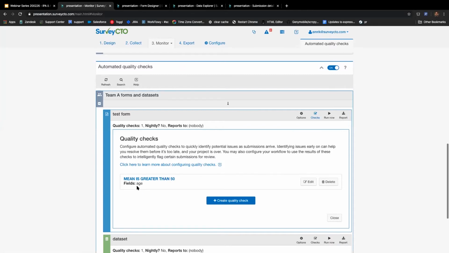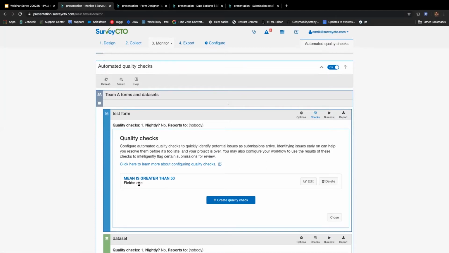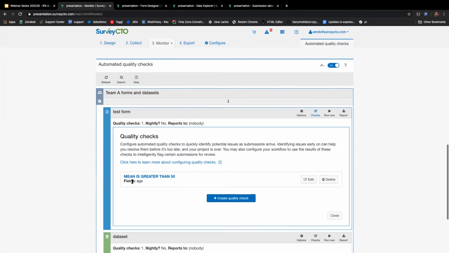For example, this check that has been set up, we are checking whether the mean is greater than 50 for this field, for the field age. But that's just one example of many statistical checks that you can run in terms of the automated quality check feature.